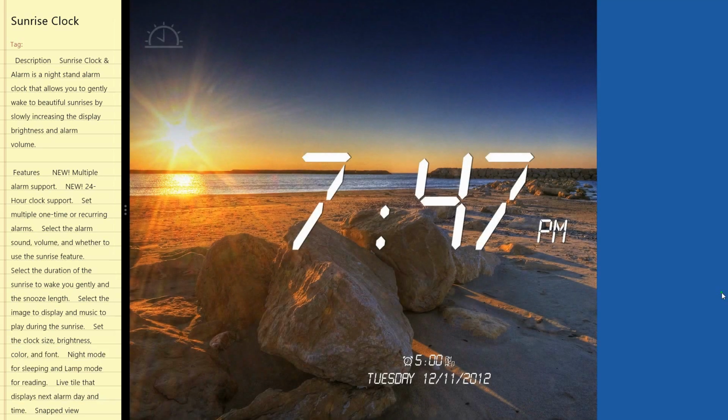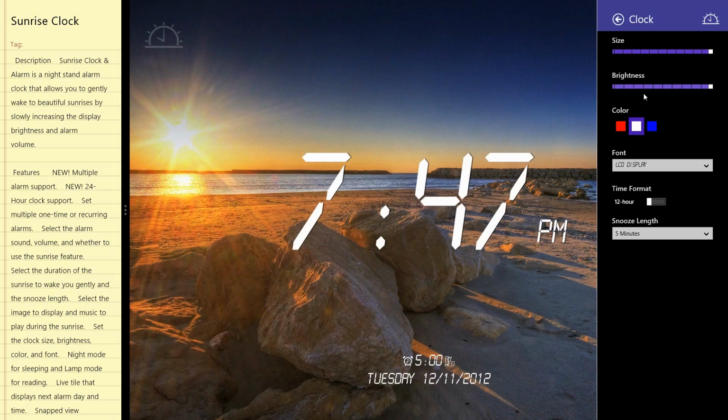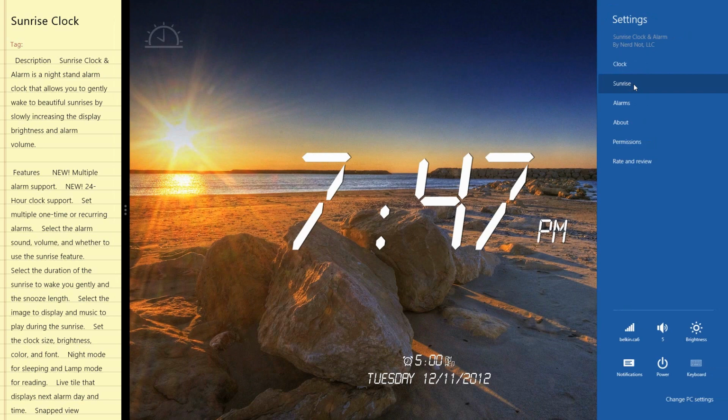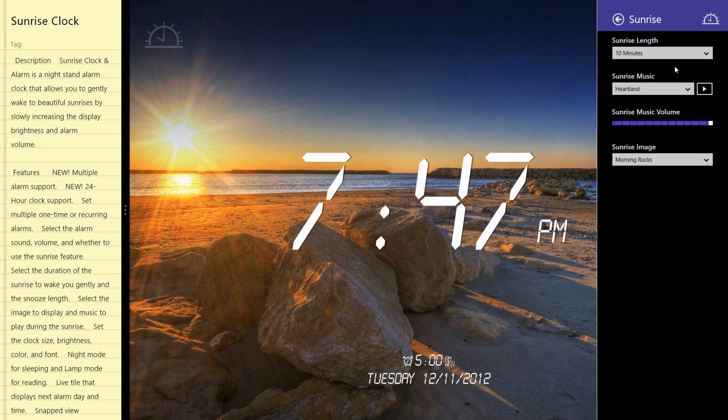If you go over to the settings, you can look at the clock, you can choose the size, the brightness, the color of it, the font, as well the 12-hour or the 24-hour, those that are in the European area, and the snooze length. If you go over here to the sunrise, this is completely something that I'm not quite sure about. I guess it has to do with the alarm as well, or possibly like the time.